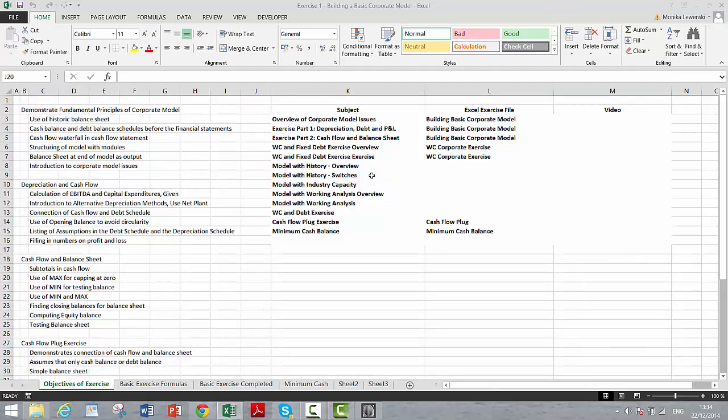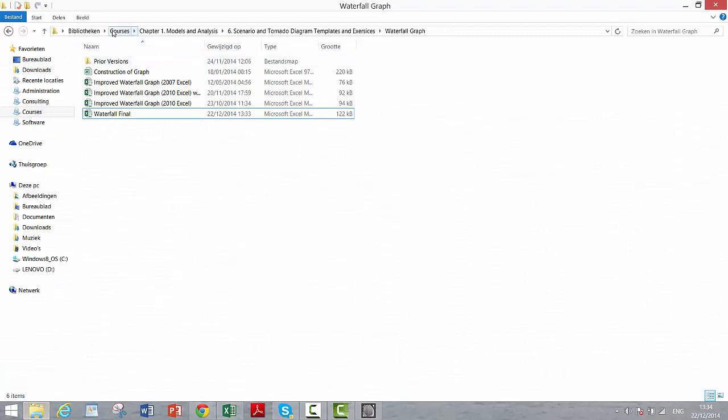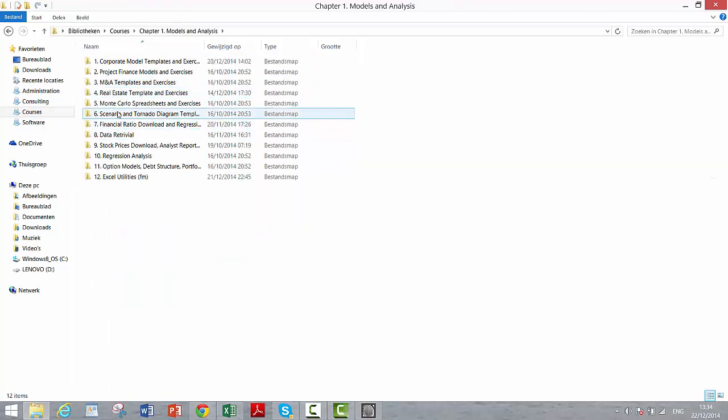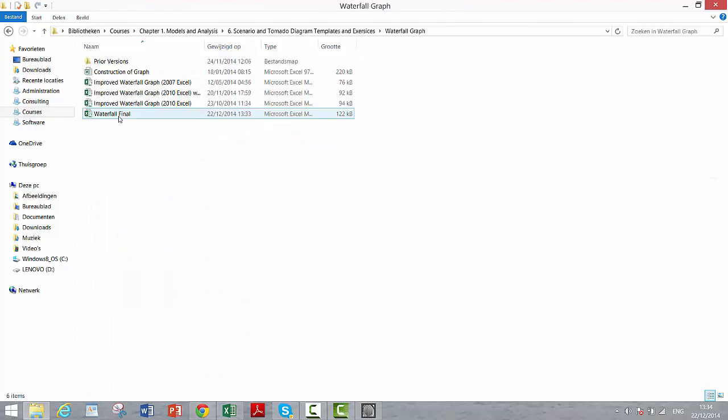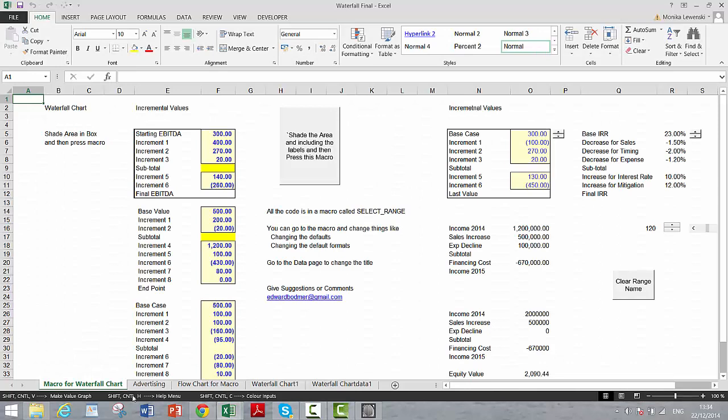So let's say you make a new sheet. You have your model sheet. The first thing you should do, I've already got it here, but if you go to the Google Drive, you go to Chapter 1, Folder 6, Waterfall Graph, and then there's a waterfall graph to open. That has to be open, and then we'll press Shift Control V to make a waterfall.